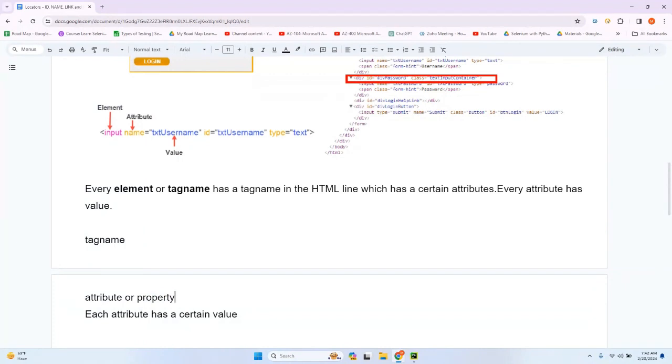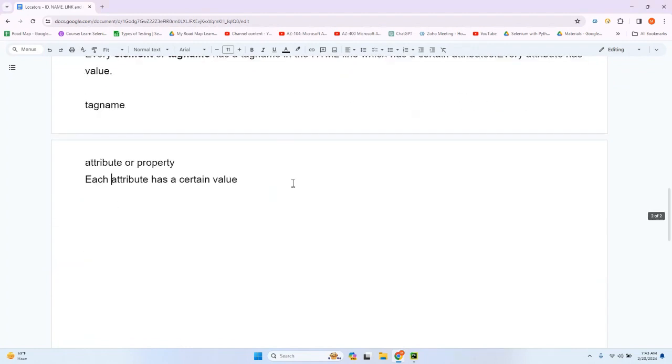And what are the examples of tag names? There are a lot more elements present in the websites. Some examples of tag names are input, div, span, form, select, image, a, etc. Different tag names you will find in the HTML code. So all you need to do is inspect that website and get the appropriate tag names. Then you take this particular example.